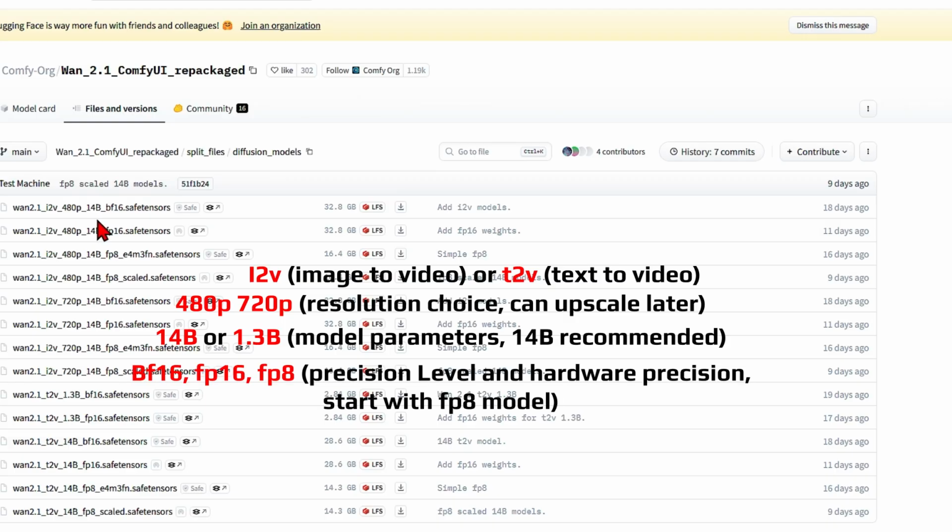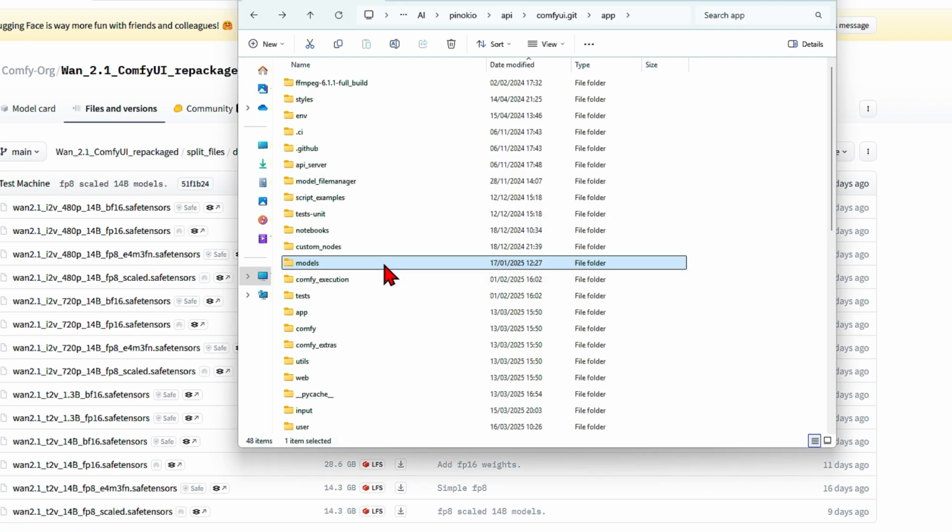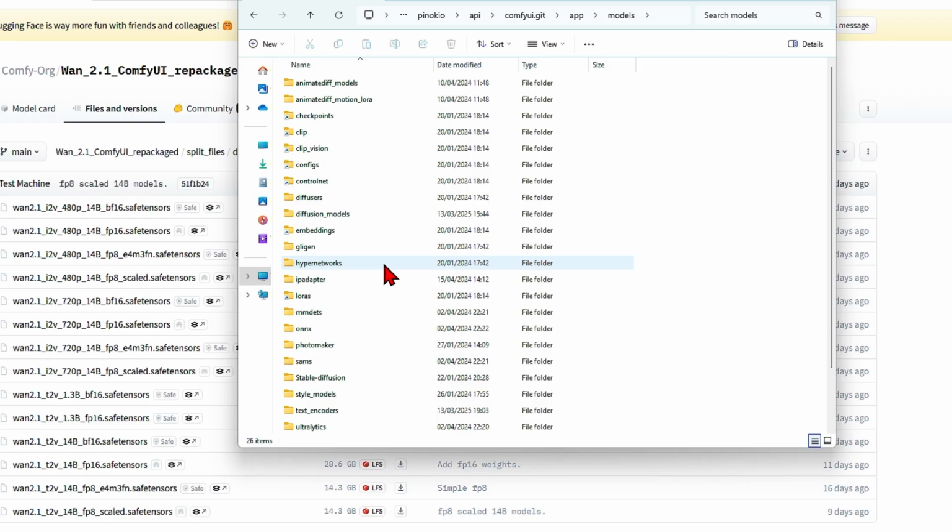And then finally, we have the precision levels. So there's BF16, FP16, and FP8. Higher precision requires better hardware performance, with FP8 being the lowest precision and least demanding. So download the I2V, 14B parameter, FP8, and the 480 resolution version. These can be downloaded and pasted into your ComfyUI directory under Models and Diffusion Models.